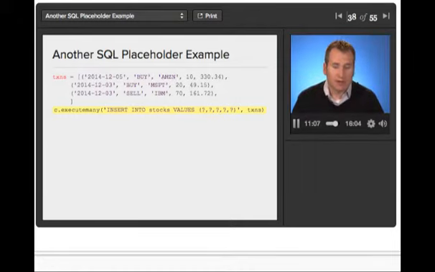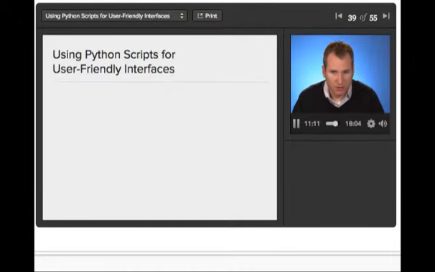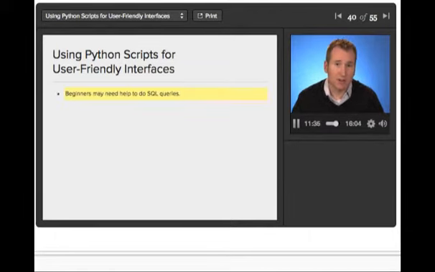Okay, so the last thing we're going to talk about today is using Python scripts to create a more user-friendly interface to databases. Not everybody is going to know how to write SQL. They won't have had the fortune of taking this course. And so what you'd like to be able to do is still run these SQL queries, but do so in a way that allows non-experts to provide inputs, and then allows you as a programmer to create the appropriate corresponding query, and then present the results in a user-friendly way.